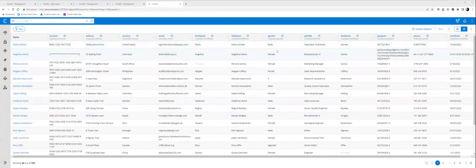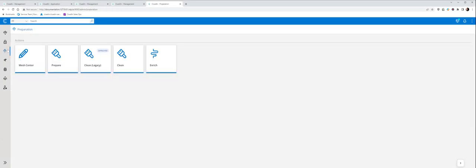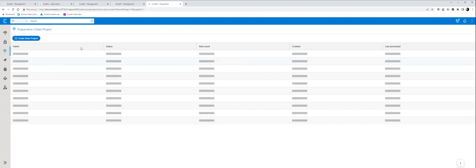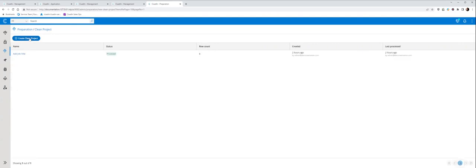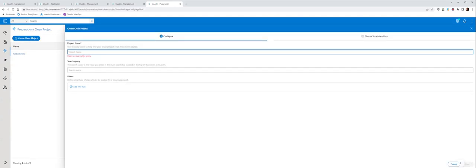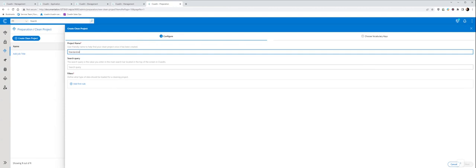You can see in our employee.gender that there are different ways to represent this data. And in this case, we don't have a top-down policy to be able to standardize and fix this. No worries. Let's head over to our cleaning application and let's create a new cleaning project. In this case, we're going to standardize the genders.